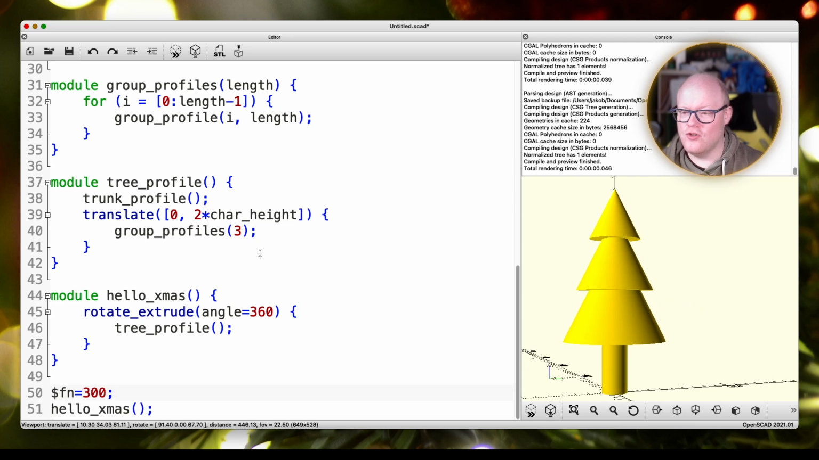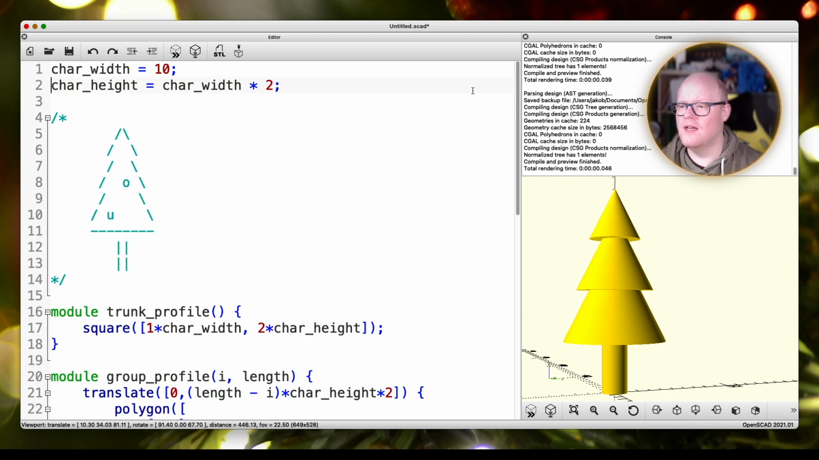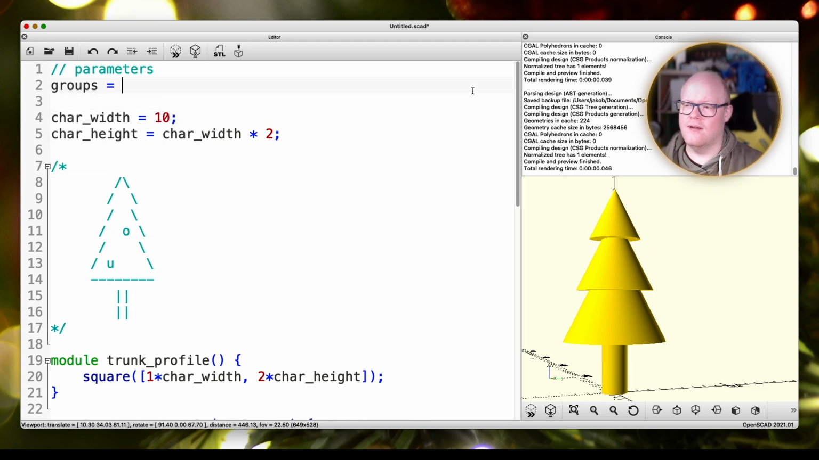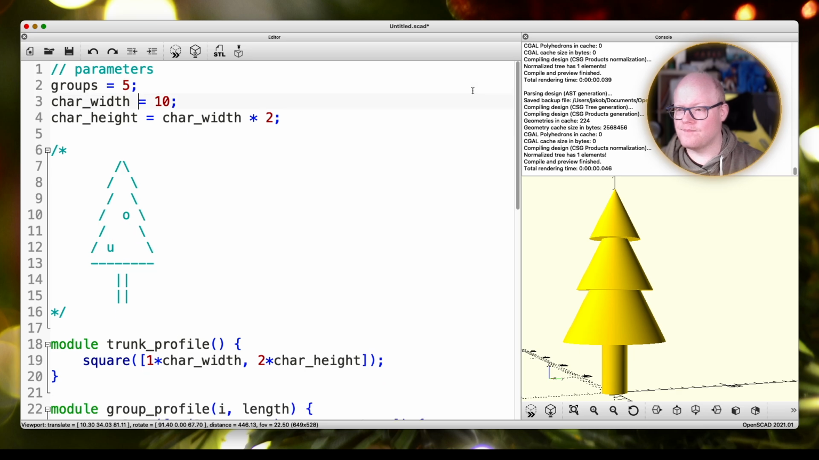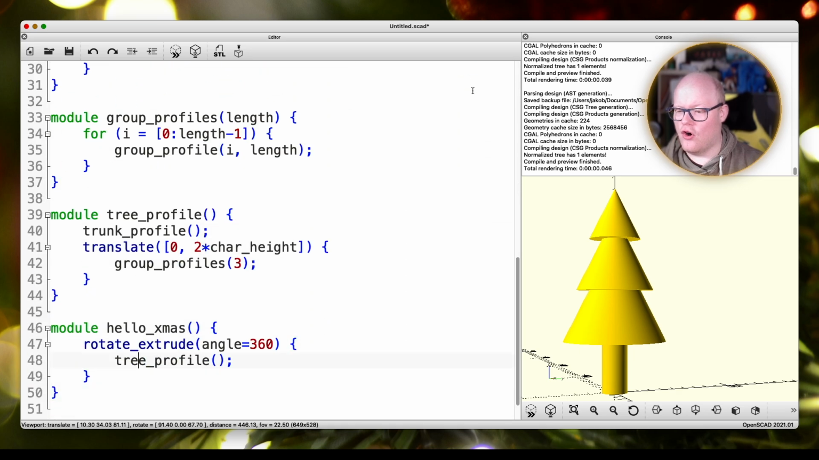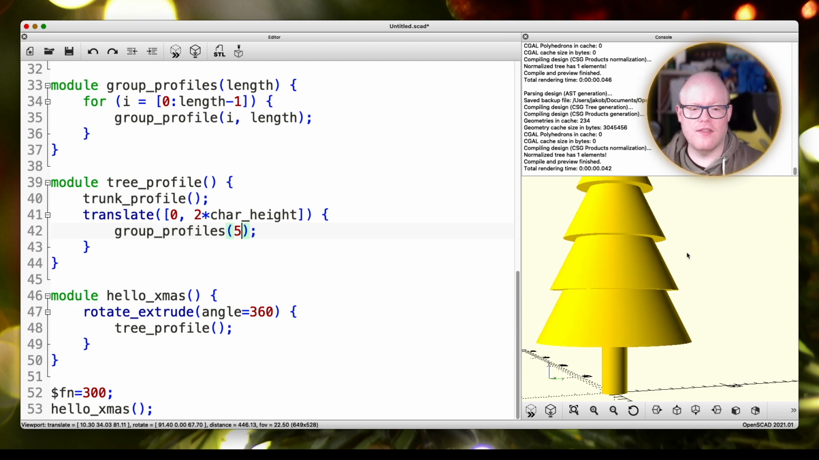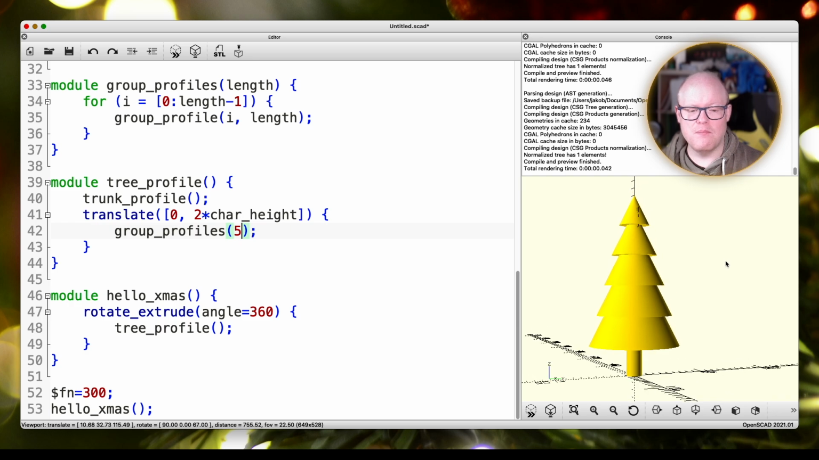And we might even create some more groups there. Maybe we should put the group definition into the parameters. We could put the amount of groups there as well, like 5, for example. And then we can call it like that. We can do group profiles 5 here. And now if we run that, we should have a little bit bigger tree.